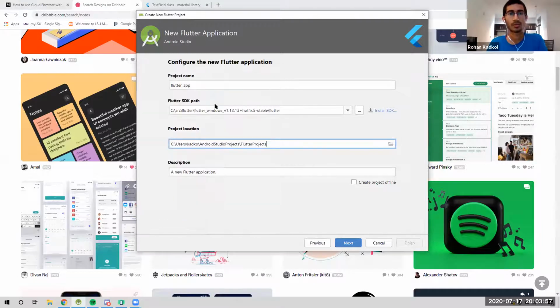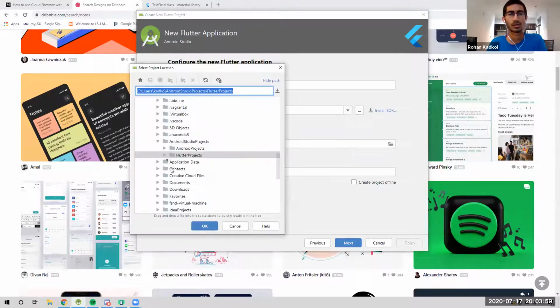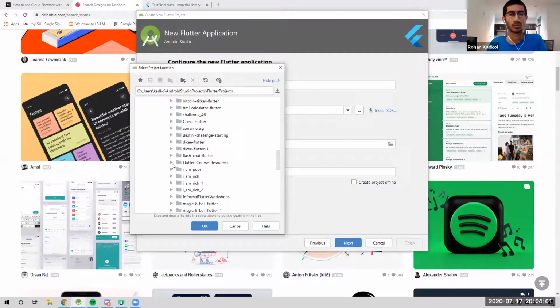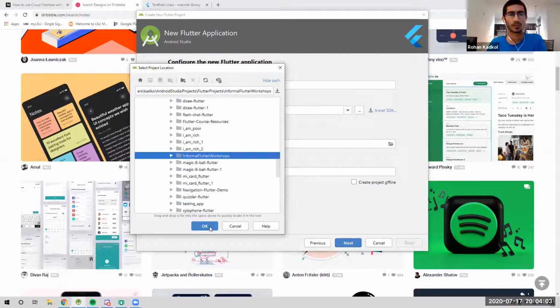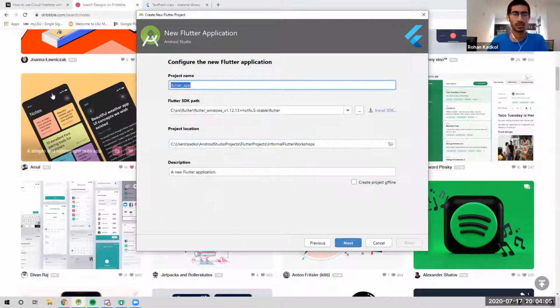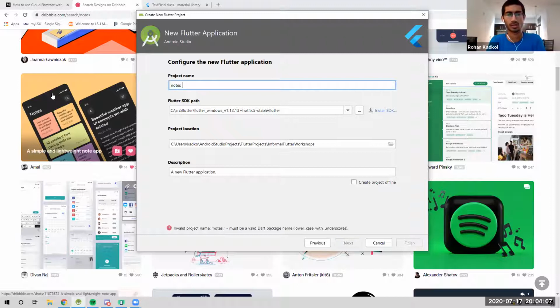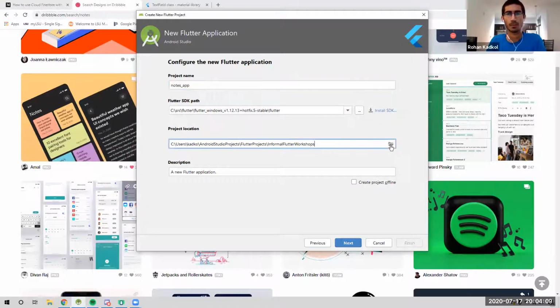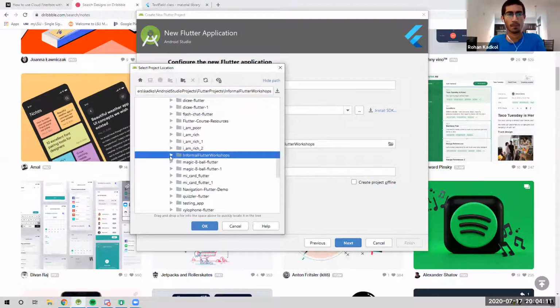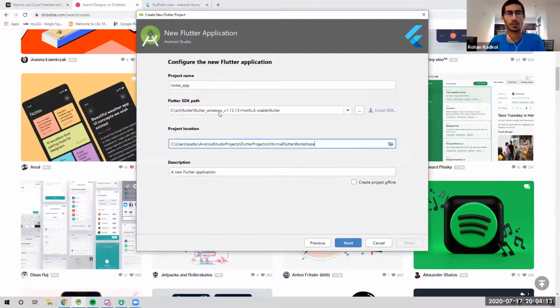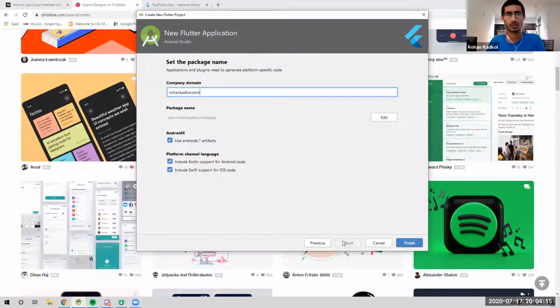So let's select a folder, Flutter projects. Let's name this notes app. Everything looks fine. Next, next, finish.